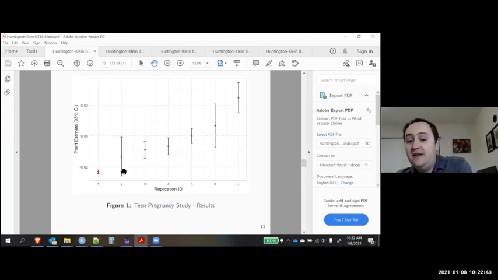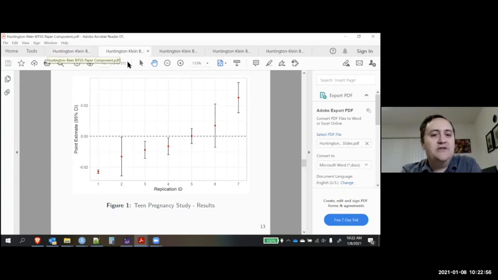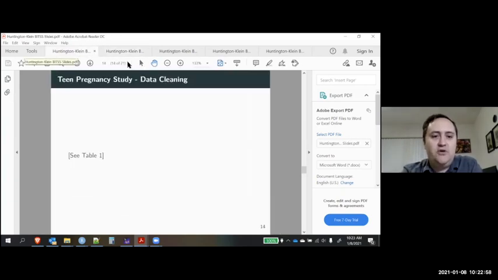Some of them are significant negative, some of them are insignificant, some of them are significant and positive. That's some pretty big differences, right? This does not look great for the teen replication study that we have there. And so we can also look at the specific choices that they made.